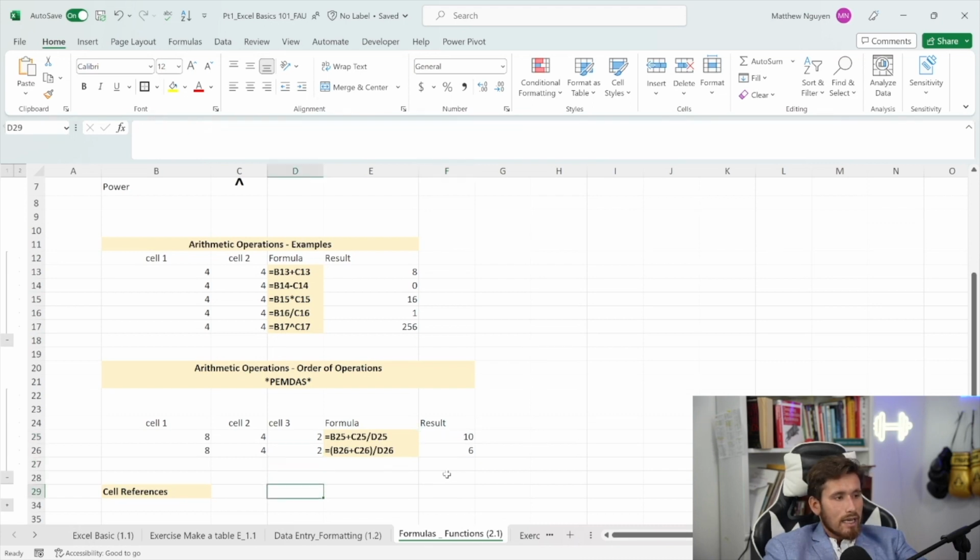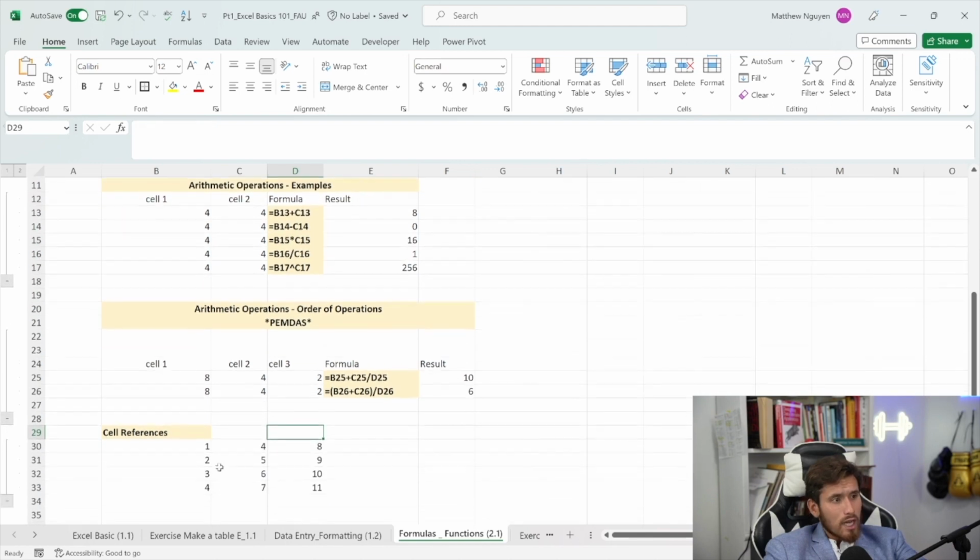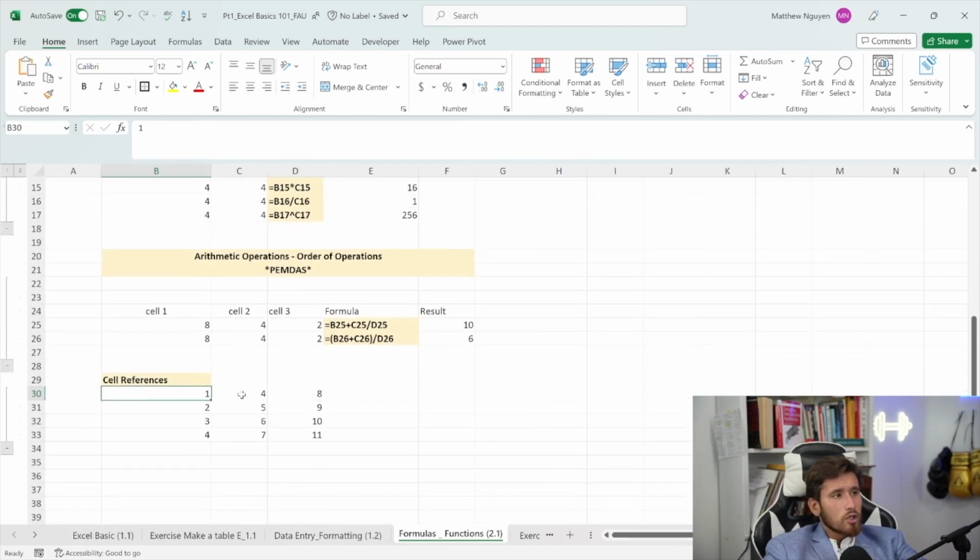Okay, let's get into cell references, guys. So a cell reference, basically, allows us to reference different cells. So I have this array of cells, and you'll hear me use that word array. An array just means an area of data.